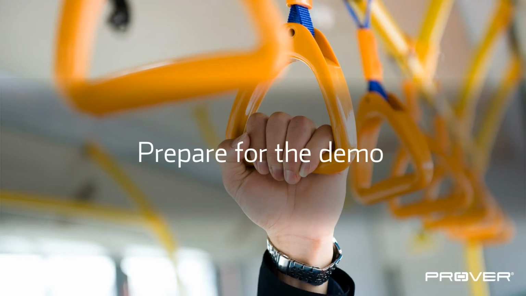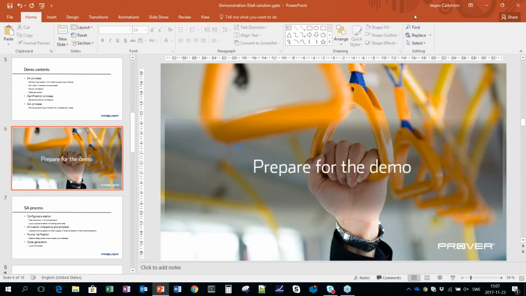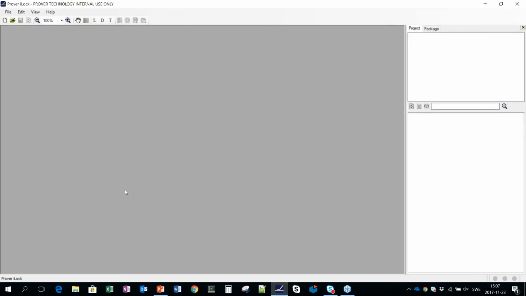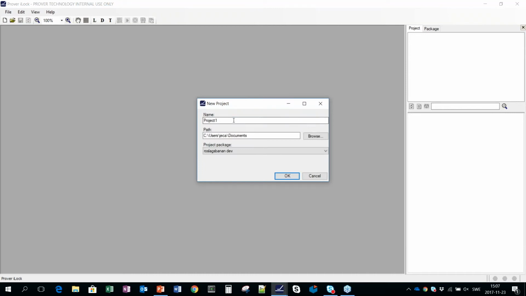With this said, I'd like to start a demo right away. So I close PowerPoint for the moment, and I will open up a Windows application we offer called Prover iLock. You start it like any Windows program. And now I want to show you how you can create an interlocking for a new station.